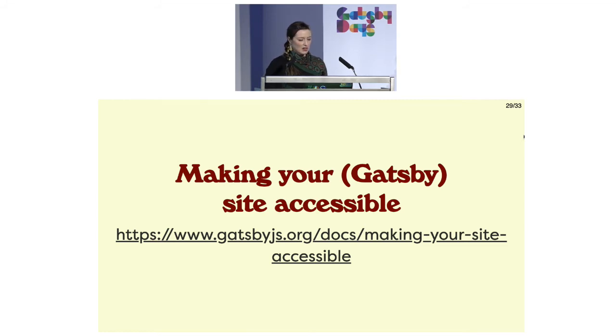We also have some docs on the Gatsby site for making your Gatsby site accessible, and some of this knowledge could be applied to any website. Because a lot of these issues are common in web applications, including Gatsby sites, but they're really not unique to Gatsby. This is a common web need. And so you can find the doc on making your site accessible. It gives you some tips on how to test, how to use tools, and how to make a more accessible Gatsby site.